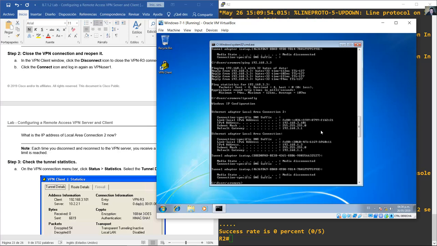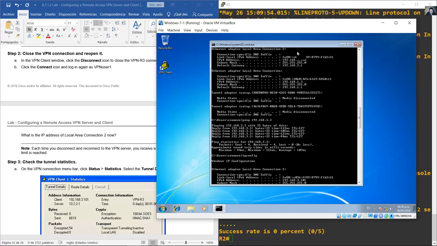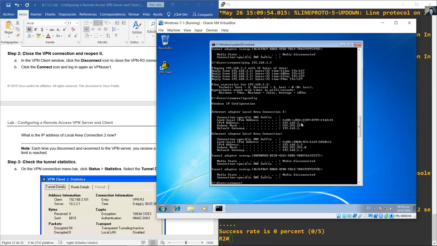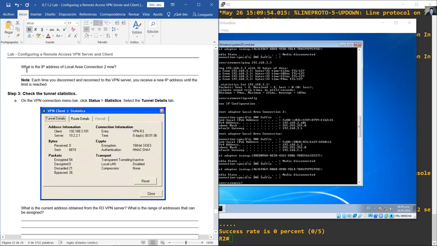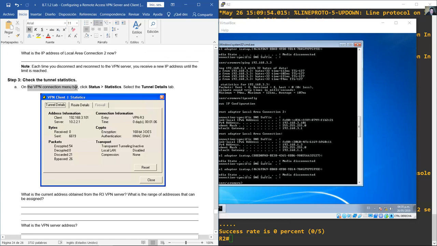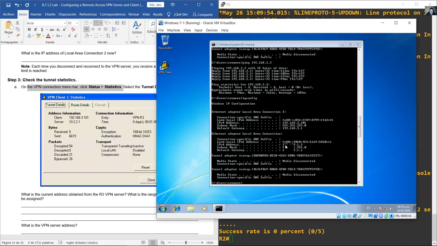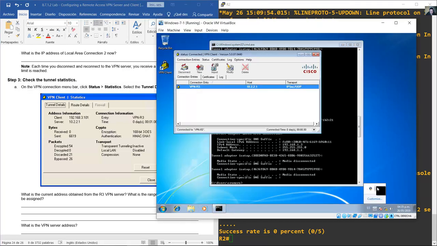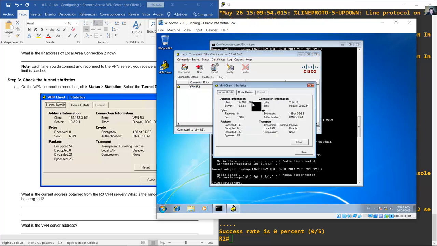Verify the IP address again, ipconfig, and look at it. Before, your IP address on the second local area connection was 192.168.3.100, now it is 192.168.3.101. Okay, what is the IP address of local area connection 2 now? 192.168.3.101. Okay, VPN connection menu bar, status, statistics. Okay, here, status statistics: IP address, the server, bytes received, sent, the encryption, the authentication.